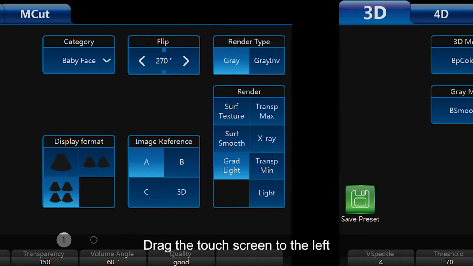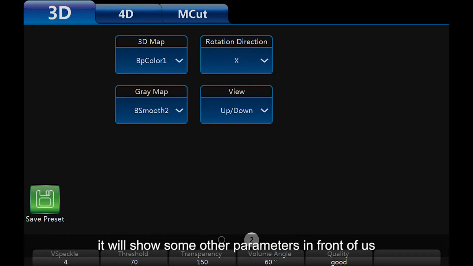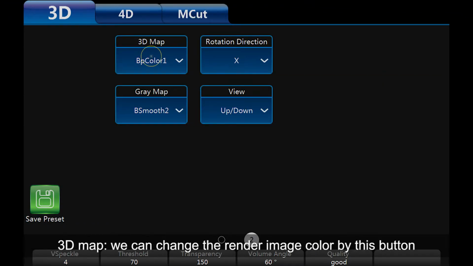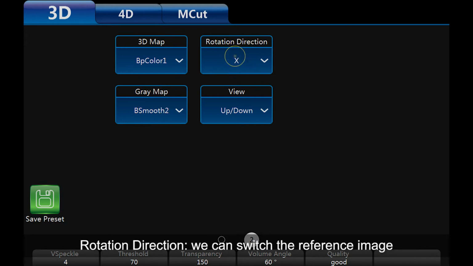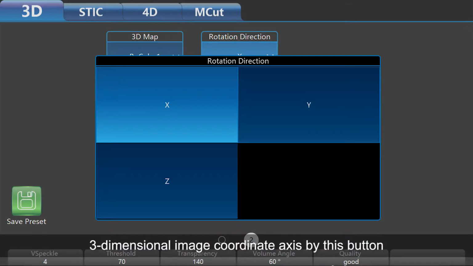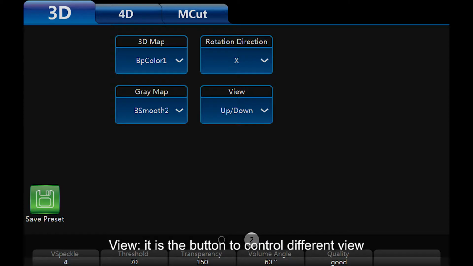Drag the touchscreen to the left. It will show some other parameters in front of us. 3D map. We can change the render image color by this button. Gray map. It is the button to control the 2D image map. Rotation direction. We can switch the reference image 3-dimensional image coordinate axis by this button. View. It is the button to control different view direction on render image.